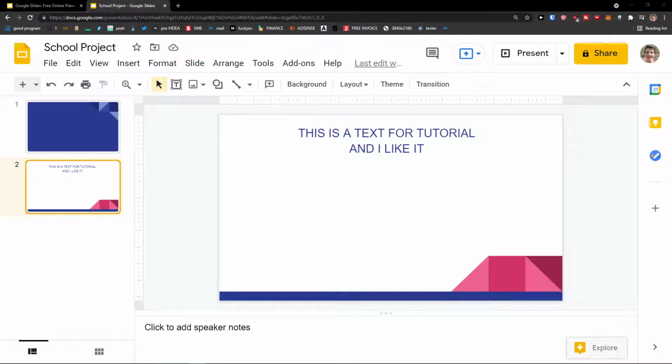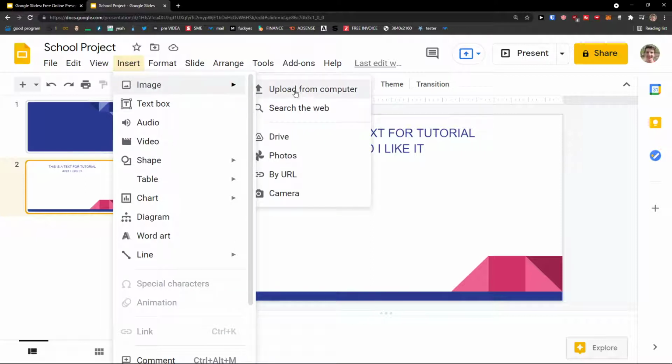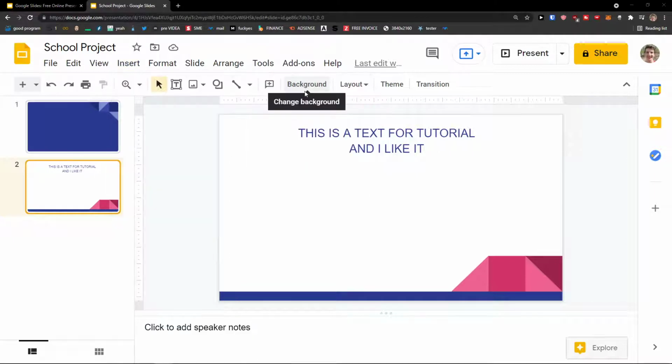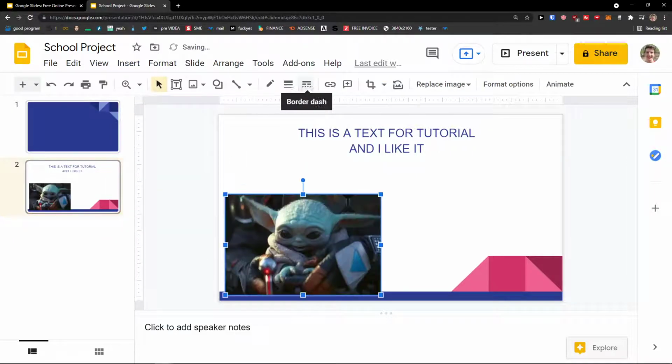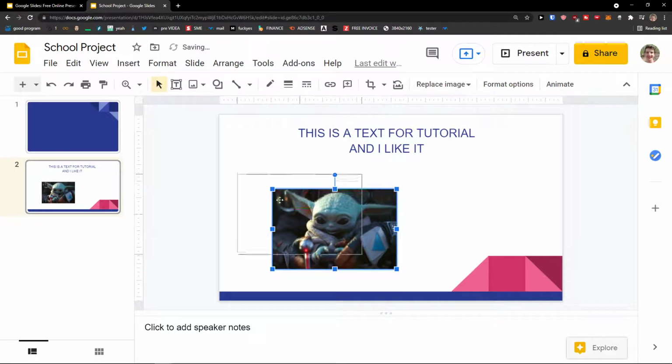So again, to insert an image in Google Slides, you come here, you click next to the view, insert, then you're gonna have the image here, and you can again upload from computer, search for the web, drive, photos, URL, camera. So I'm going to click upload from computer. I'm going to choose Baby Yoda. And as you can see, I have Baby Yoda right here.